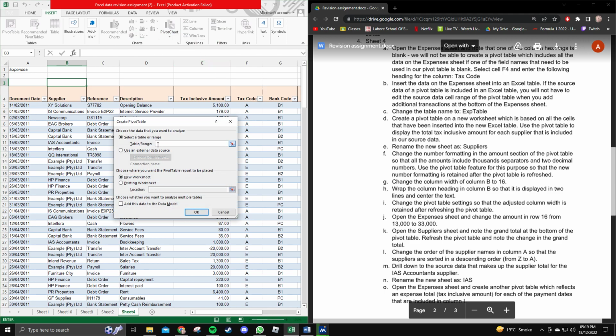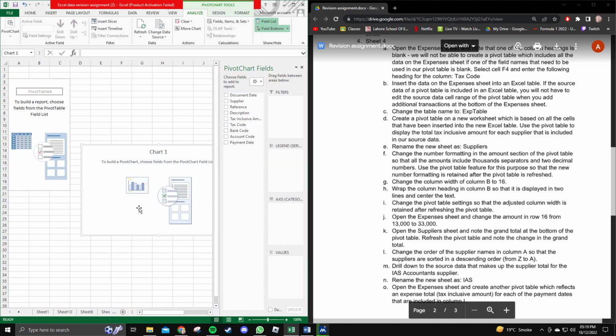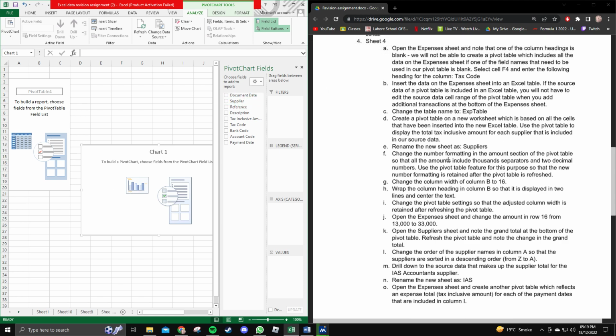We need a pivot chart or pivot table. Instead of having to actually select this entire table, we can basically just write exp table and it will select it itself. That is the advantage of this. New worksheet done.